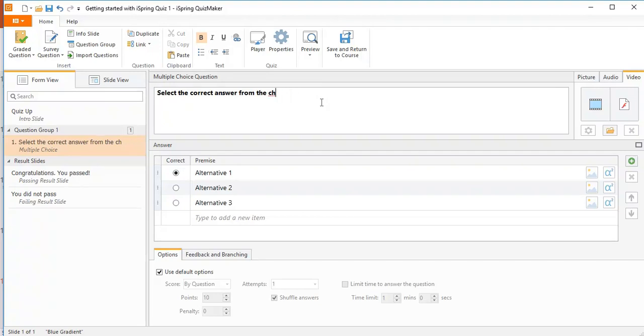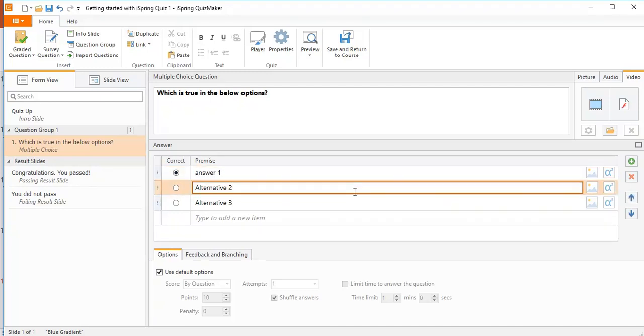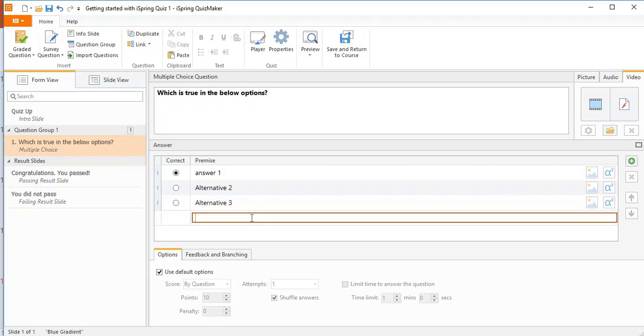You just have to type your question. Let me give an example, which is true in the below options. This is just a sample question, and these are your answers. If you want to add more answers, you can just click on this plus icon. So you can write your answers over here. Answer 1, alternate 2, alternate 3, and type to add a new item.